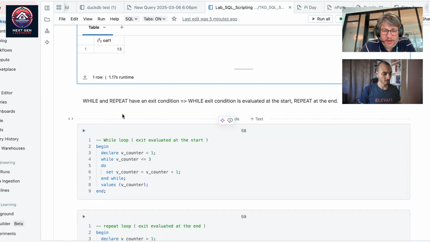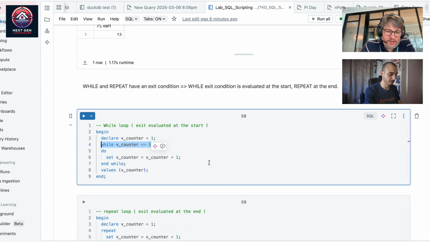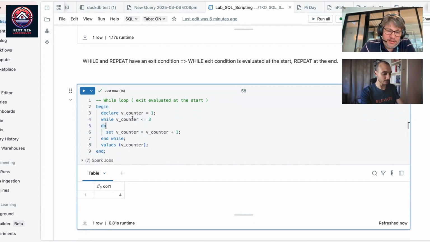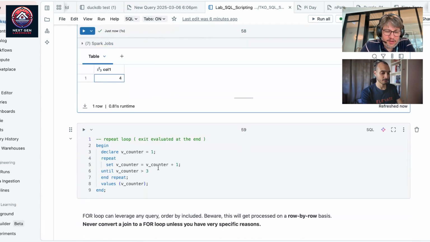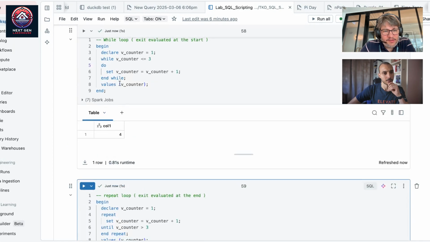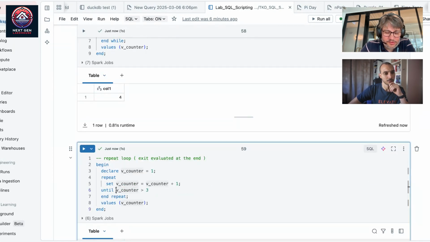While and repeat work a bit like looping, but you have an exit condition. For while, the exit condition is at the start: while something, do something. In this example, while the counter is inferior or equal to 3, just increment. And once we get to 4, we exit the loop. Same thing with the repeat loop, so it's the same result. While is like an exclusive condition and repeat is like an inclusive condition.